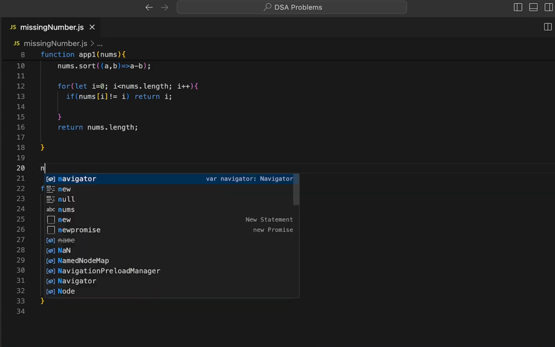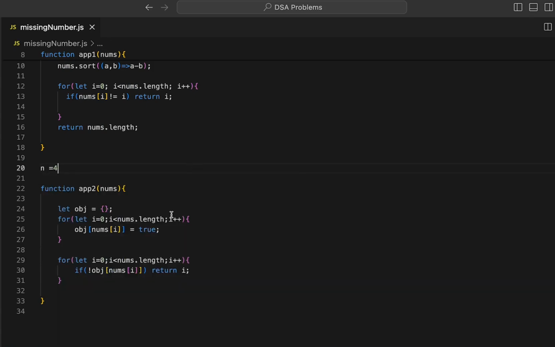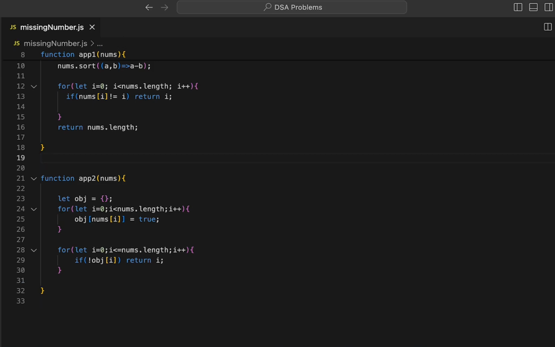Suppose we have n equals 4, so I will run this till 4. I don't need to do nums, because I am not using an array, I will simply use i here. So basically I am counting from 0 and going till nums dot length, and if I find that the ith index is not present in the object, I will simply return it. Okay, so this is our approach 2 that we have already discussed.